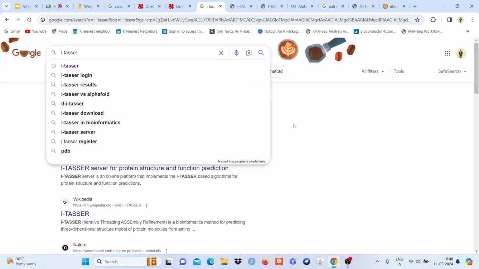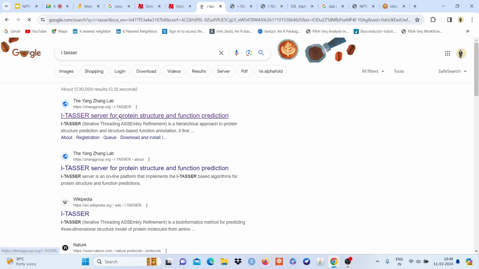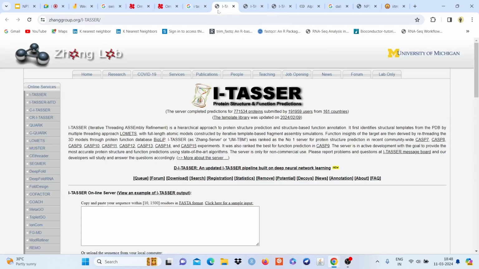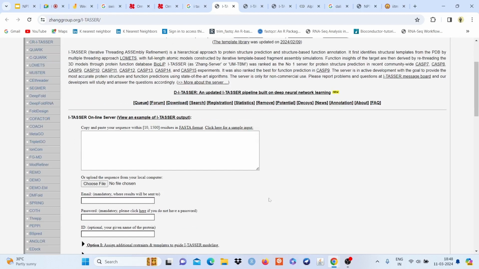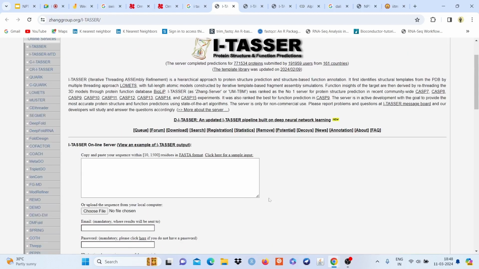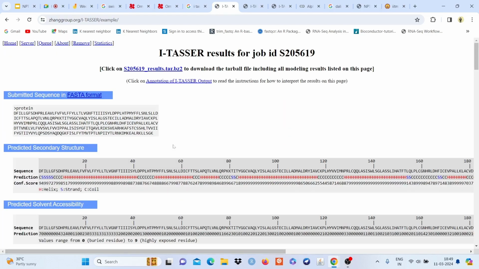Now we have I-TASSER. I-TASSER is an ab initio based method. So to access I-TASSER, one can search I-TASSER in Google. So first link is from Zhang group. So I-TASSER serves for protein structure and function prediction. So this is the home page of I-TASSER. So in this demo session, I'm not running any I-TASSER as it takes long time to run. So here I'm showing you an example of I-TASSER output which is given by them.